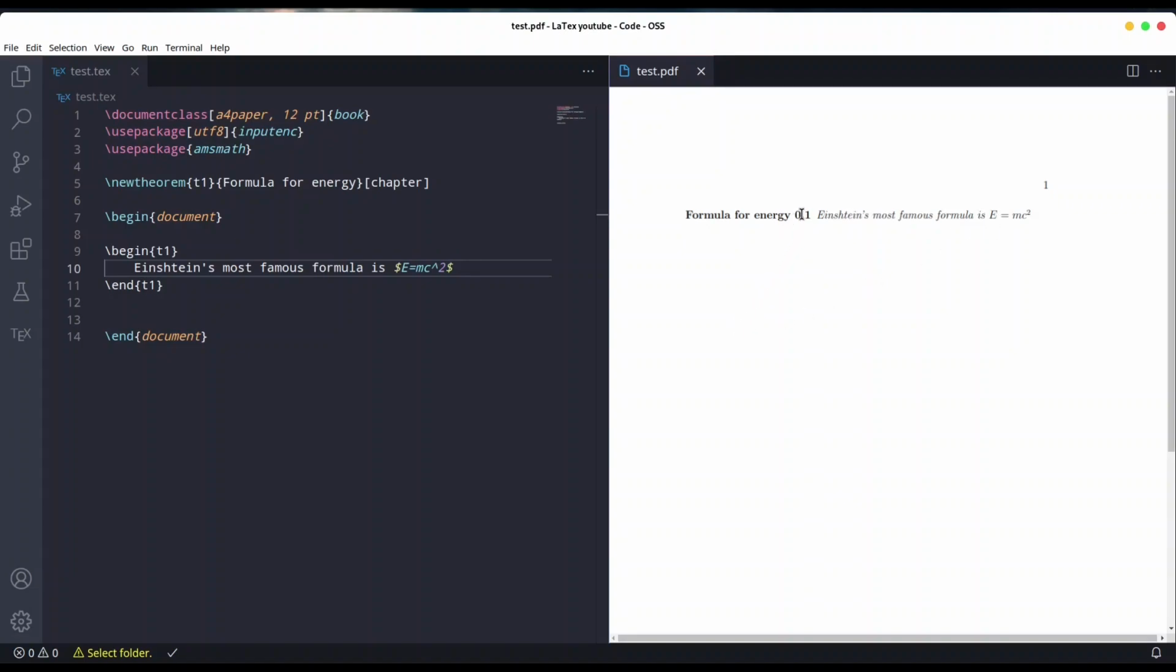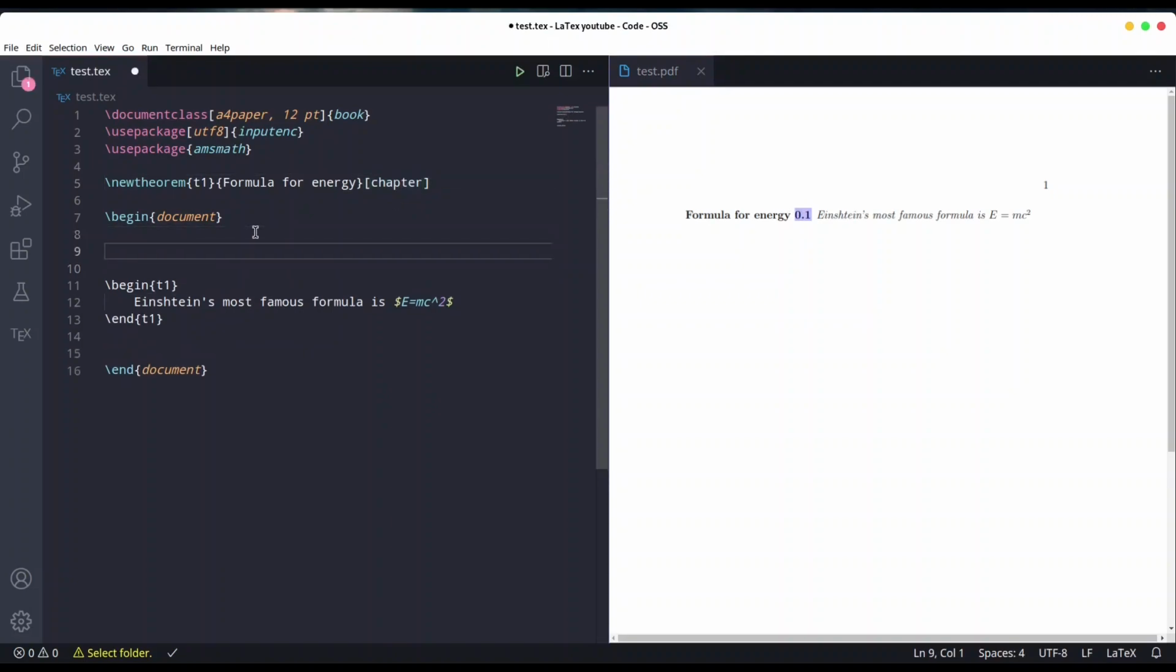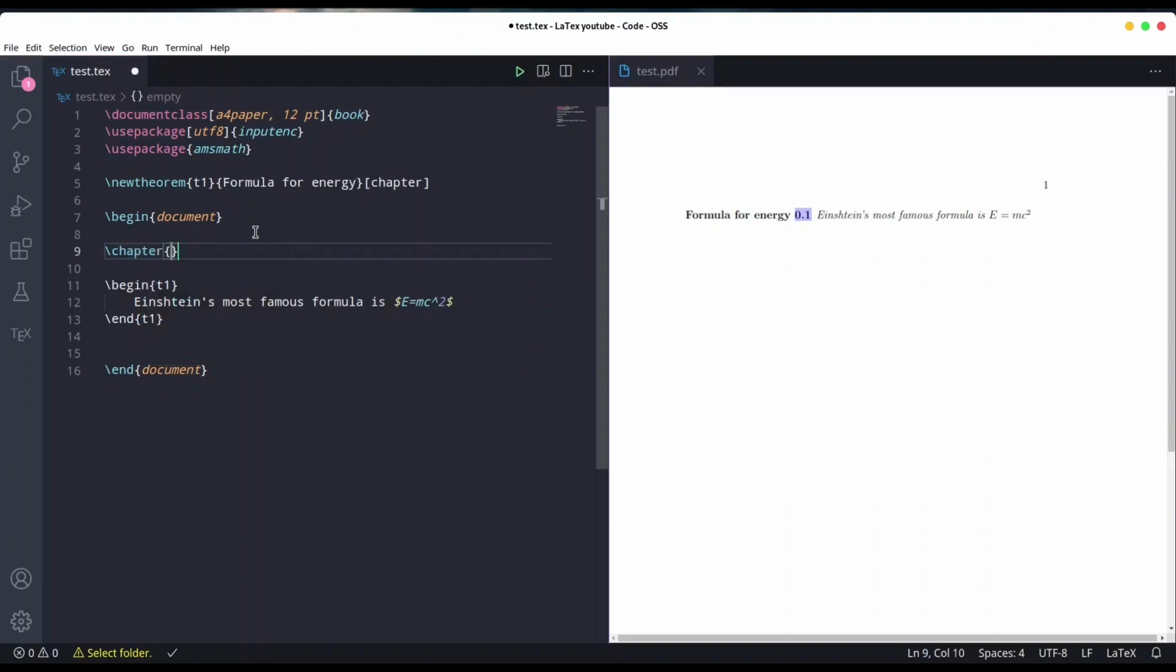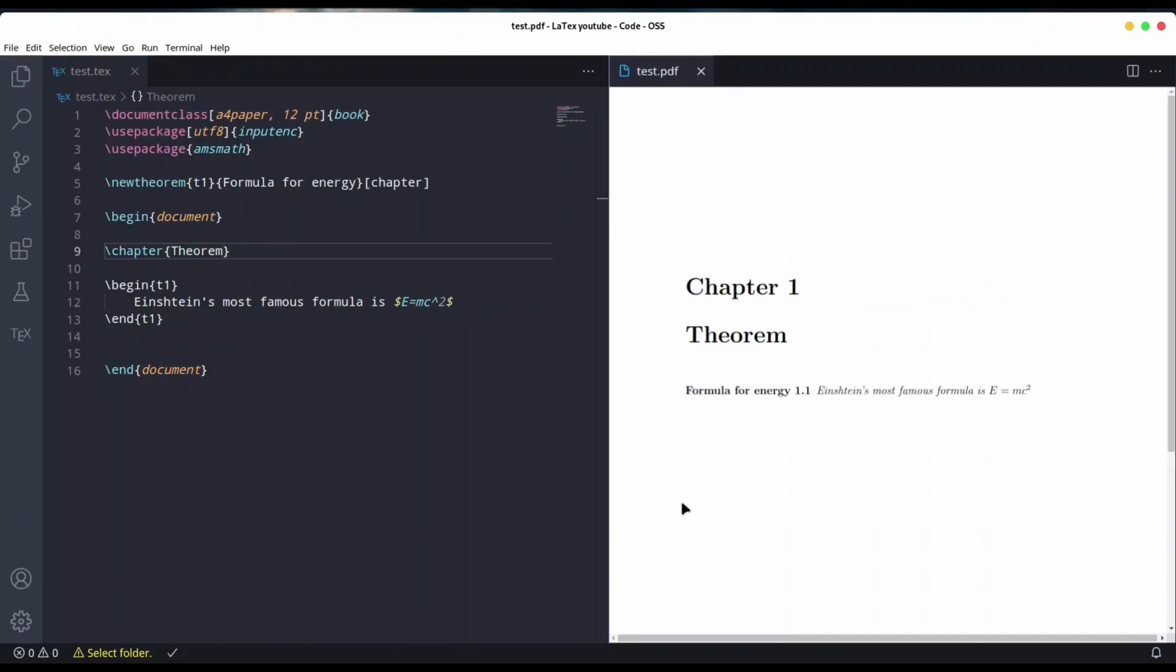But you see, in order to get this properly enumerated, we actually need a chapter, because we are calling chapter in here. So I'm going to create one chapter. But if you use this chapter call with a star, we are not going to succeed to enumerate this in a proper way. We are still going to have 0.1. So you would have to use this regular chapter definition. So we are going to call this chapter theorem. Save it, and now we have our formula properly enumerated.